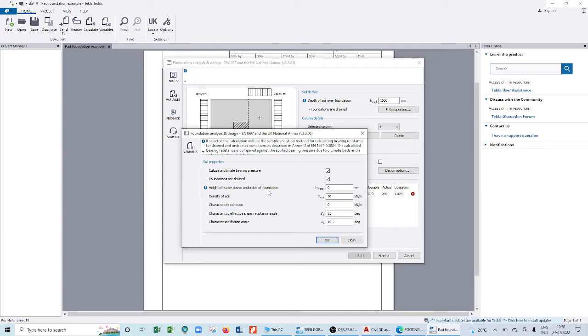So meaning the water table level, you will have the figure, you feed it in millimeter. Then the density of soil, this you will get from the lab results. Now me, I'm going to assume maybe it is 18. Then the characteristic cohesion, this you will get also in the lab results. All this detail you find in the lab summary.